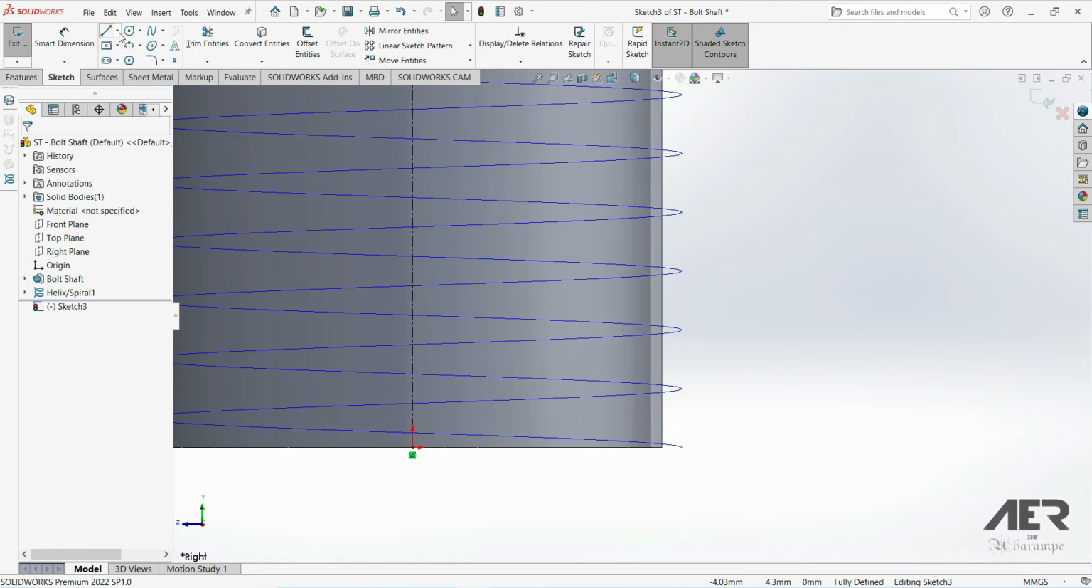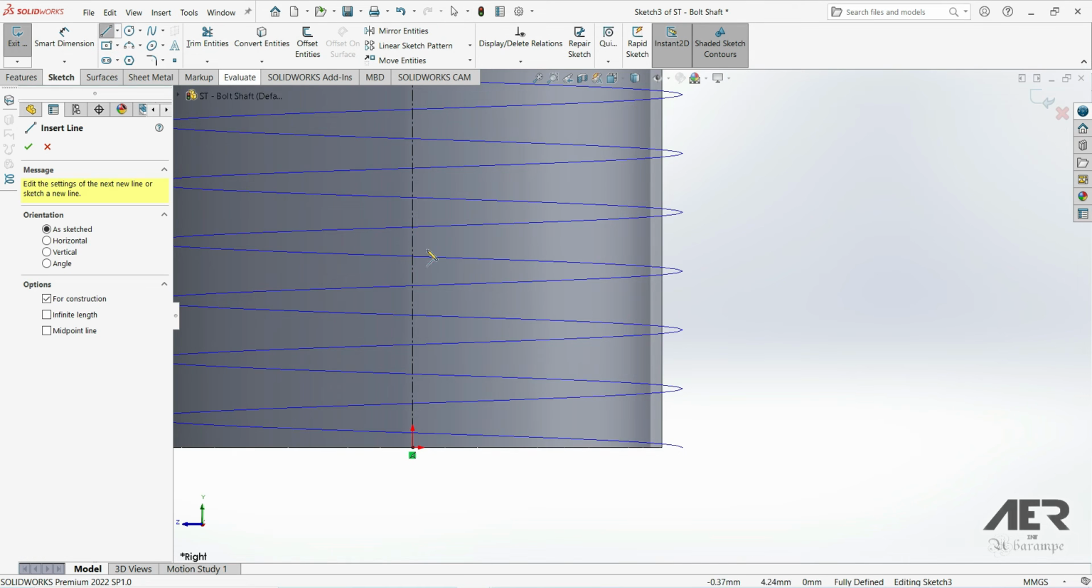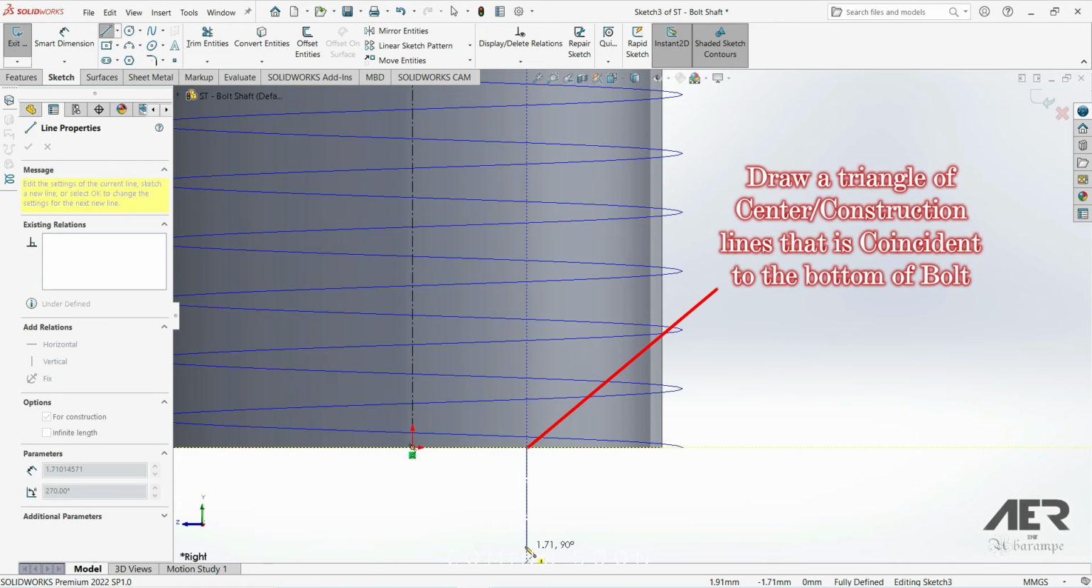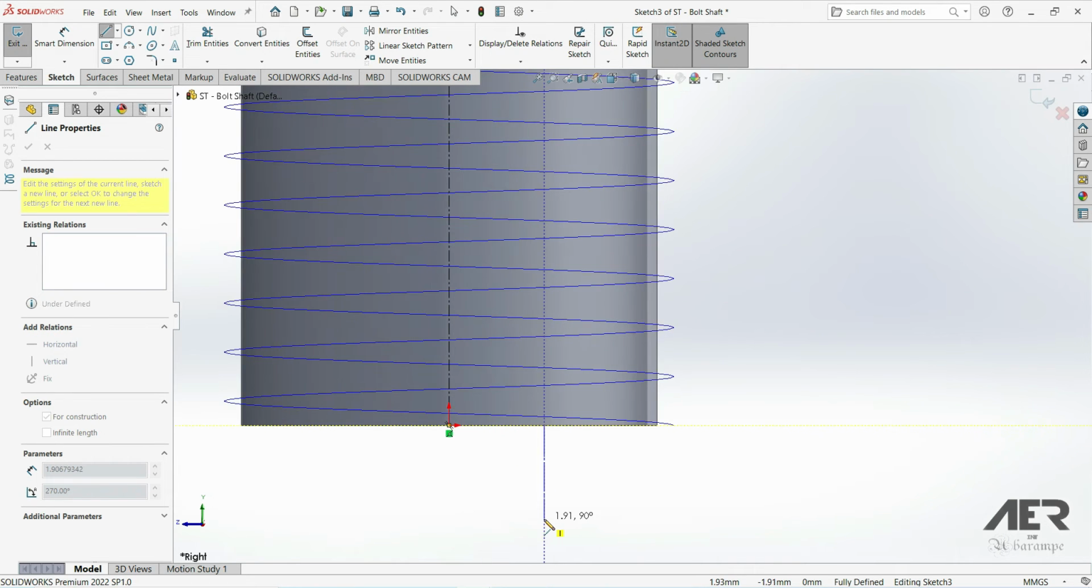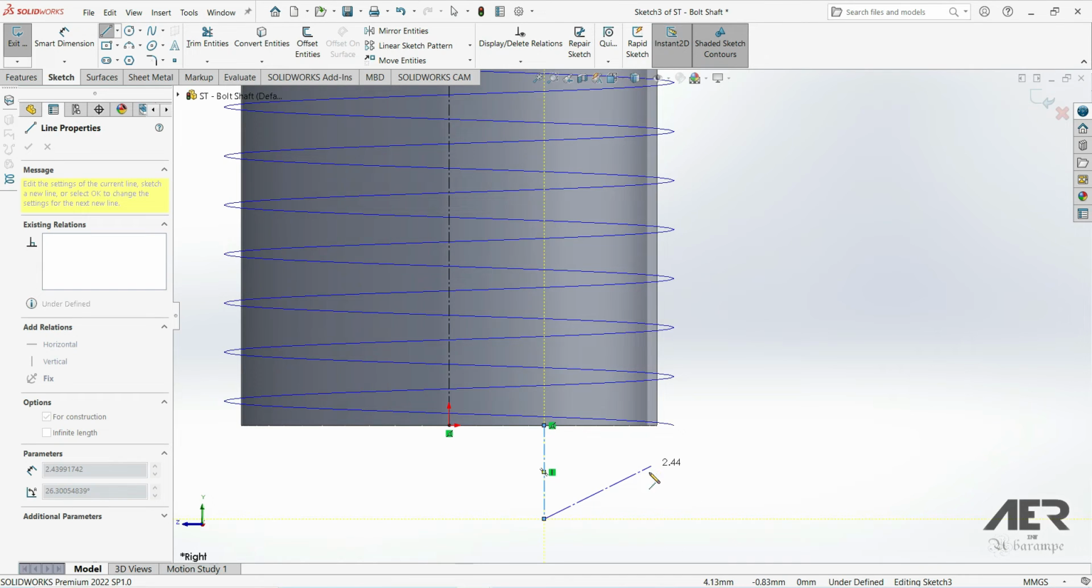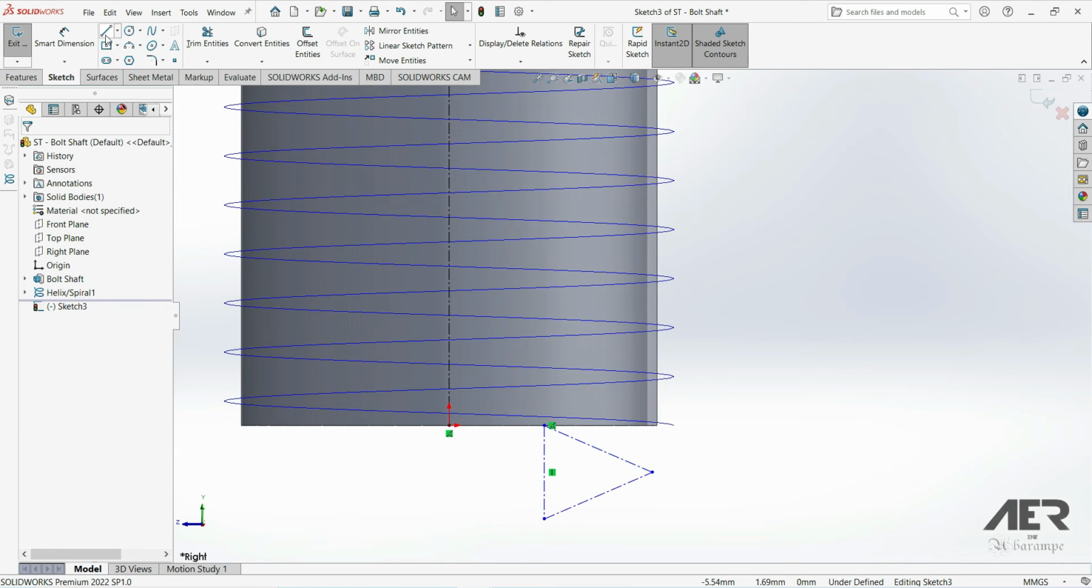Select the center line tool again by going to the line tool, then pressing on the little arrow, and hover over the bottom edge of the shaft. So we've got the coincidence symbol, and we just need to draw a triangle. Firstly draw a vertical line down, then draw another line up and to the right, and try to pick up this snap point. That means the end of our line is in line with the midpoint of that vertical line. Left click again and then go back to the start point, and left click again to close the triangle.